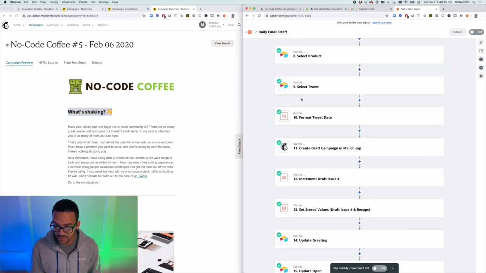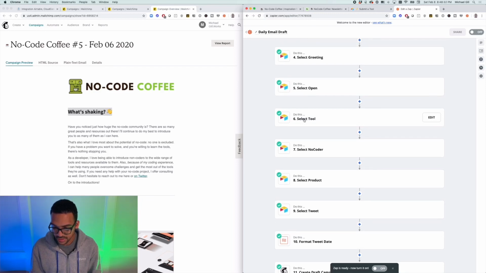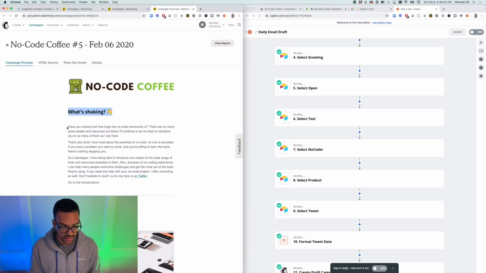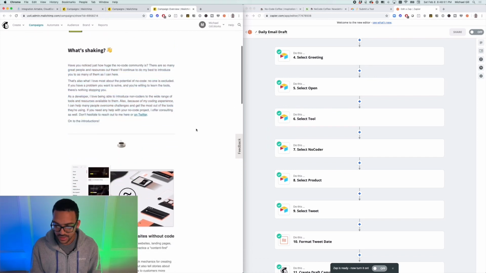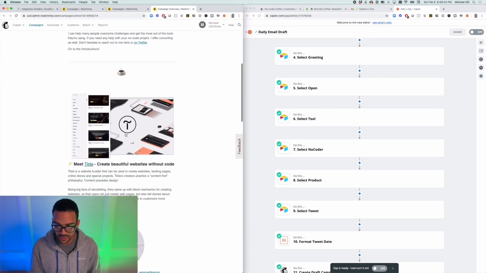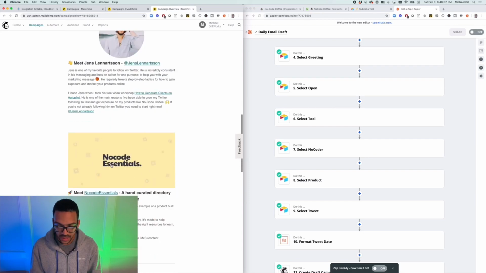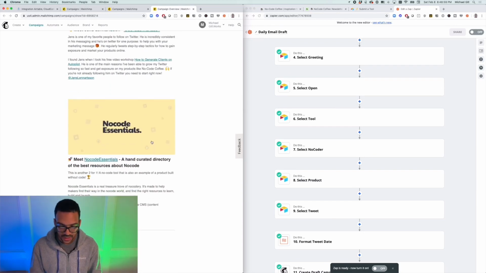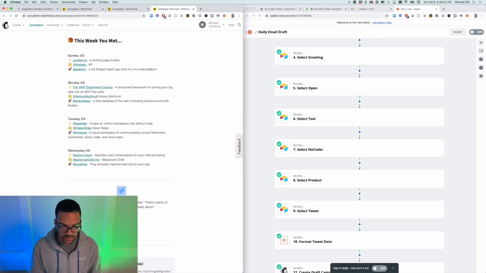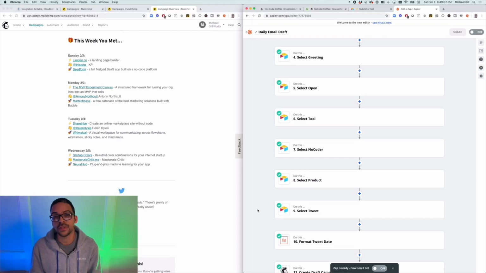And then I've got a few other steps that are all Airtable. So step five, six, seven, eight, and nine are all the same type of step as what I just showed you to select the greeting. I'm just selecting different parts of content for the newsletter. So I select the open, which is this section here. Then I select the tool, which is the first feature. The NoCoder is the second feature. And the product is the third feature. And then I'm also selecting a tweet. As I mentioned, it pulls one of my tweets to go at the bottom here to be featured in the newsletter.